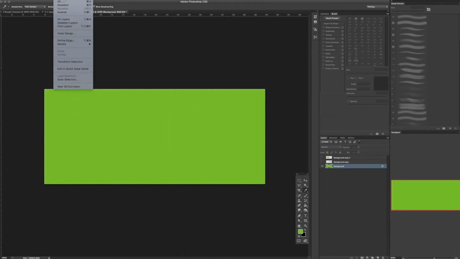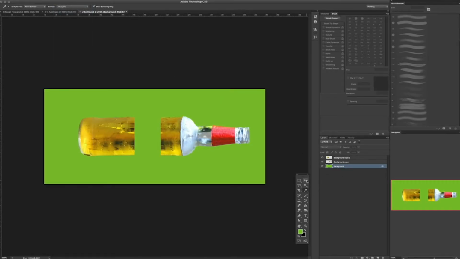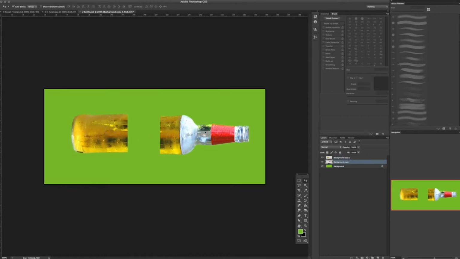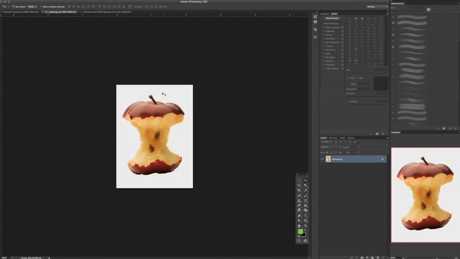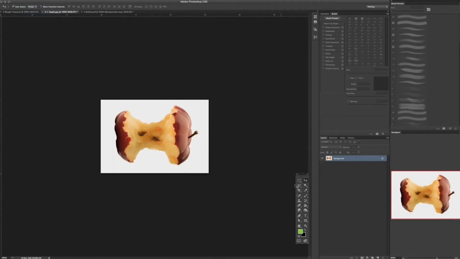Okay, deselect, and now we're going to turn on our other pieces of the bottle again, and we're just going to see that we can move them around still. Okay, we're now going to go to our apple image, which is up here, and in this case I'm just going to rotate it. So under image I can rotate the entire image, and it's just to sort of get it into the correct position first of all. So I'm just going to rotate it 90 degrees.